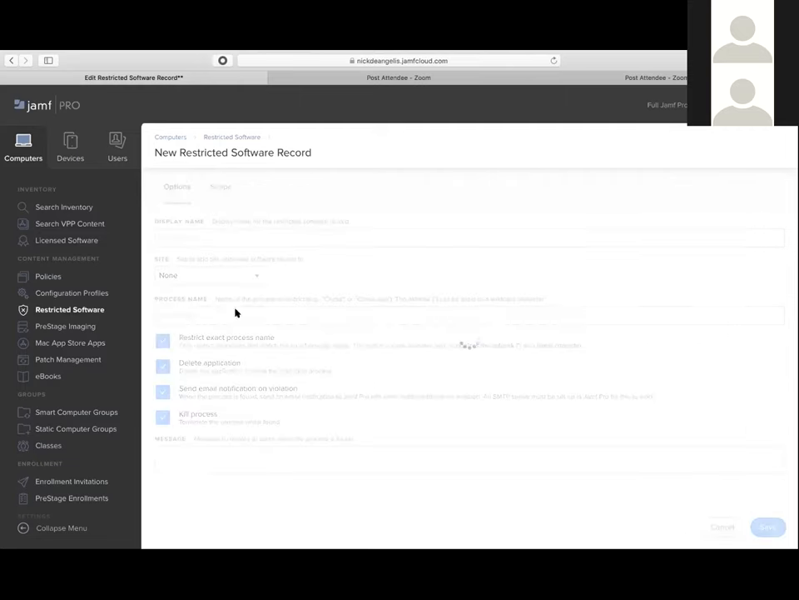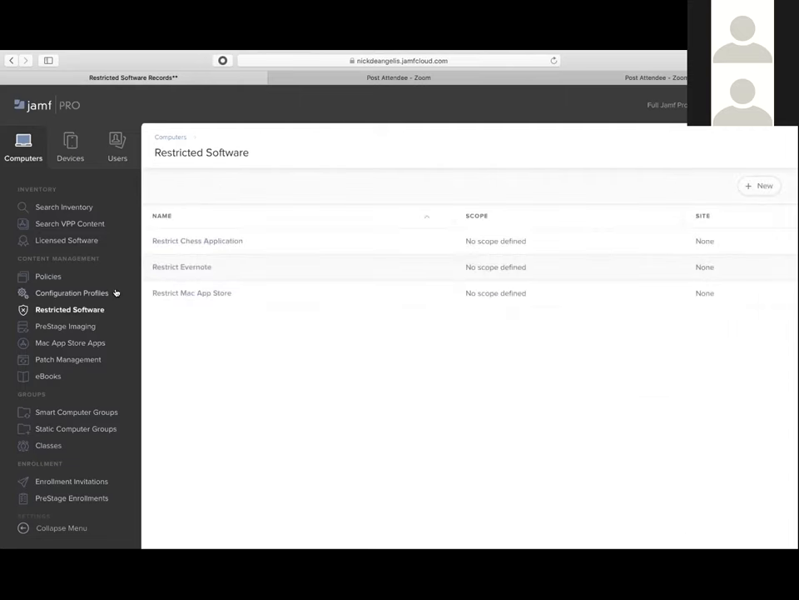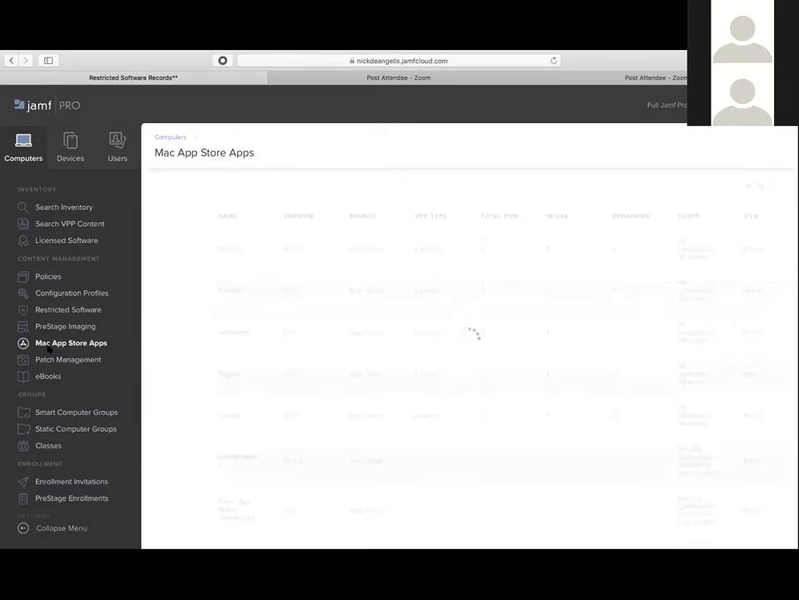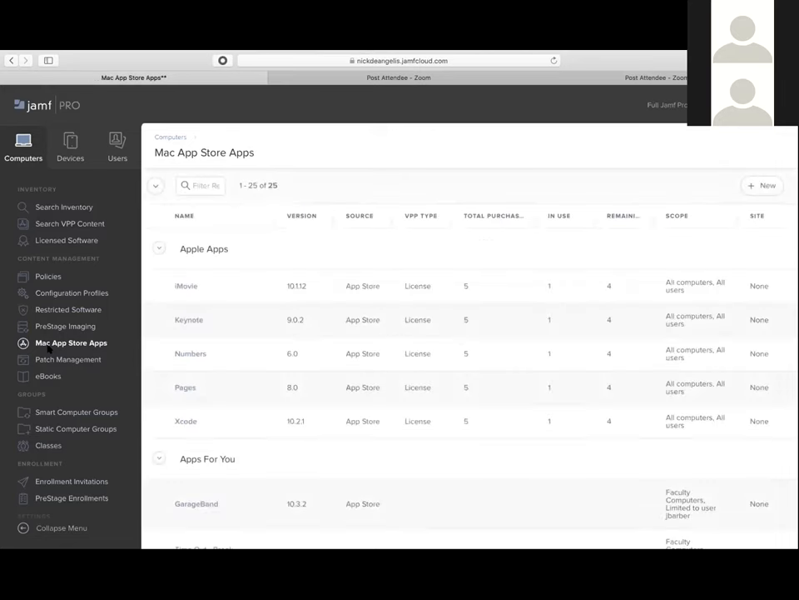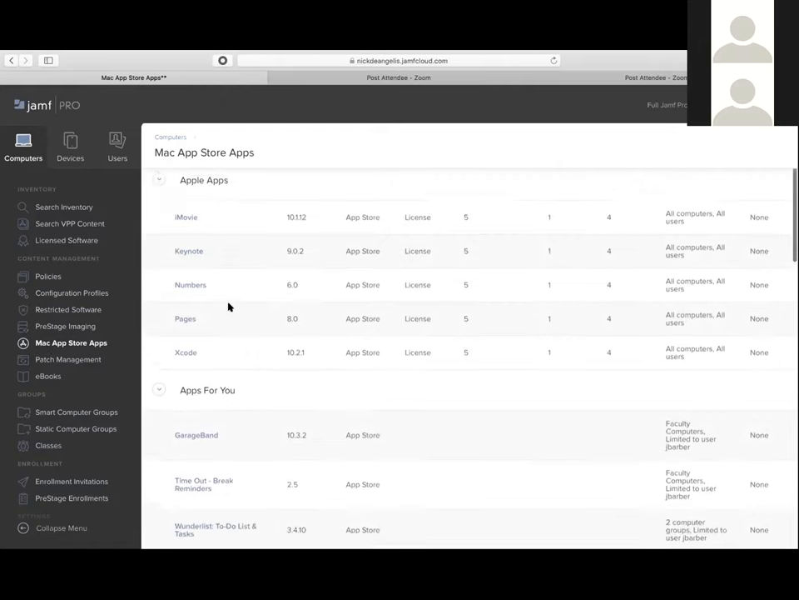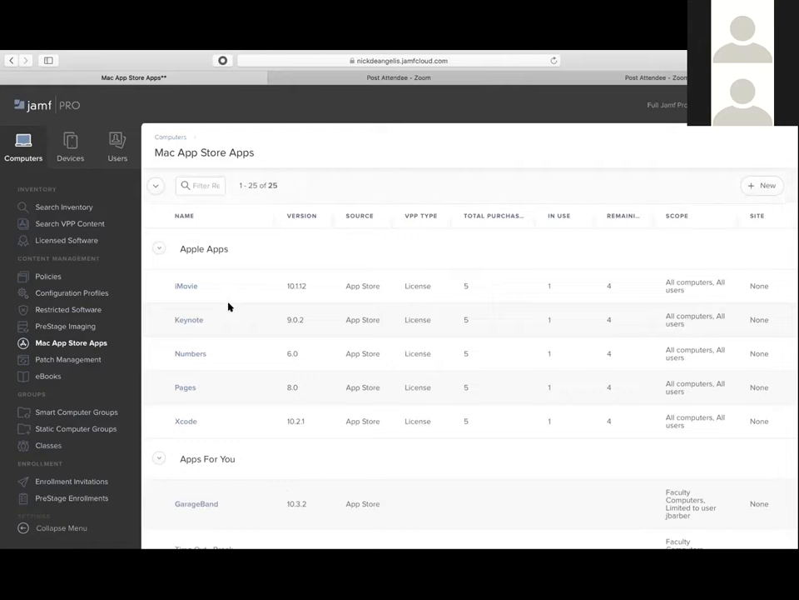Okay, now, configuration profiles, policies, restricted software. What about apps? Apple School Manager instance is going to allow you to integrate any Apple apps from your token directly into your Jamf Pro server. So for example, here in Mac App Store apps, since my instance is tied to my VPP, Apple Volume Purchase Plan, all of the apps on my token show up as available here for me to deploy to devices.